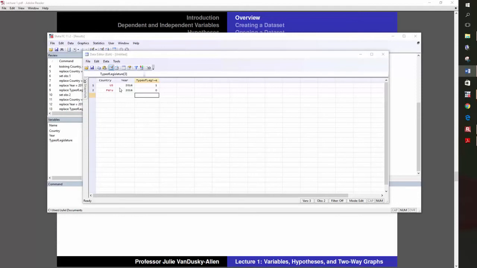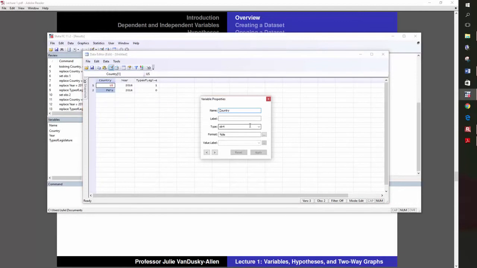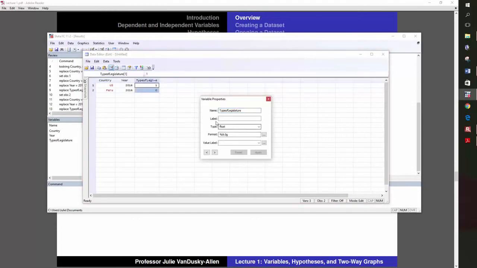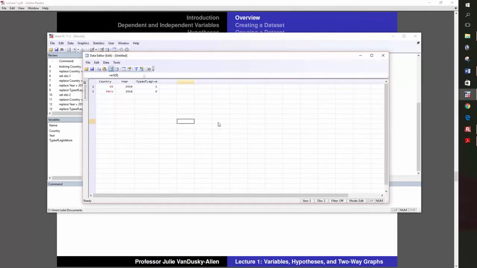Next, you can left-click on a variable name to view the variable properties. Note that a string variable, str, implies the variable is made up of words or text, not numbers. A float variable is made up of numbers. And whenever you make changes to your data set, save it. You will be saving yourself a lot of trouble in the future if you do.